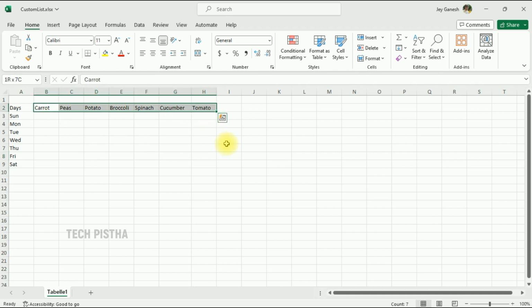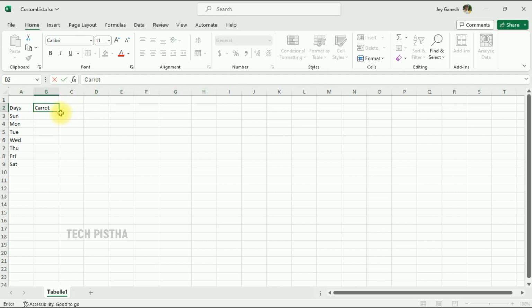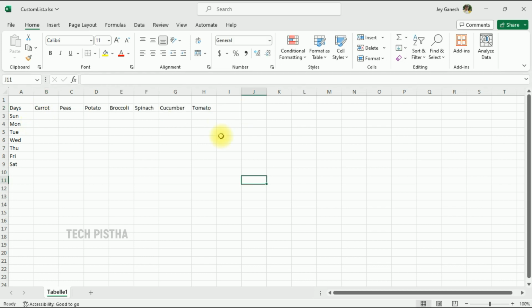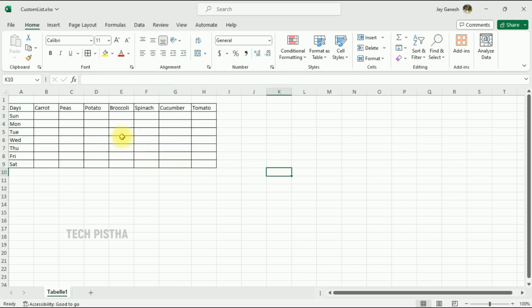You have to delete this. Just add the carrot. Now you can just drag it. It will be automatically filled with the custom list. You can use this for regular purposes. So in this way, you can create a custom list in Microsoft Excel.